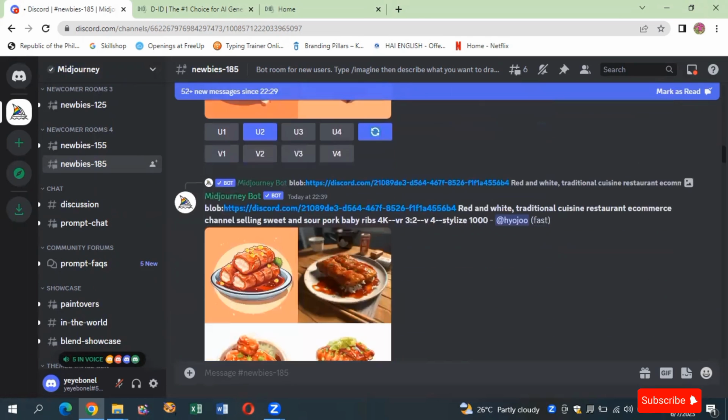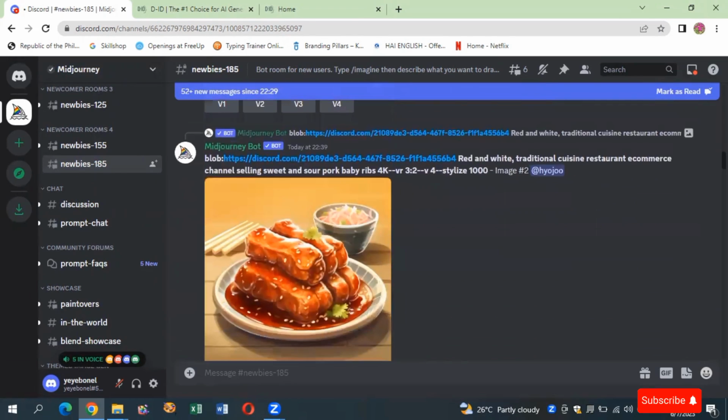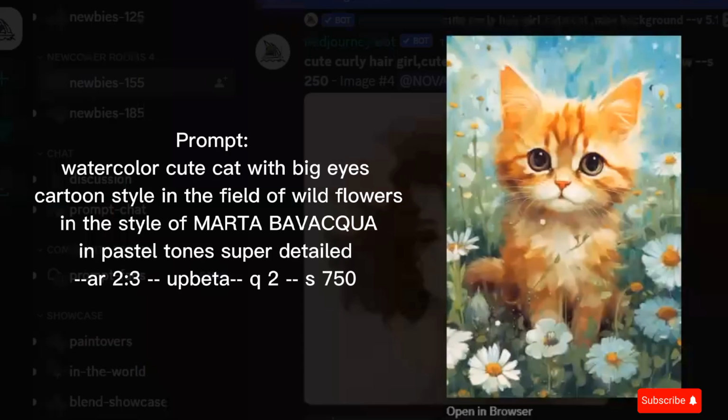Now, let's try to use a prompt that is a little bit complicated. You can try this prompt: watercolor cute cat with big eyes, cartoon style in the field of wildflowers, in the style of Marta Bavacqua, in pastel tones, super detailed. AR2x3, App Beta, Q2, S750.